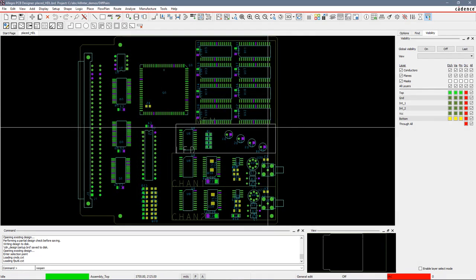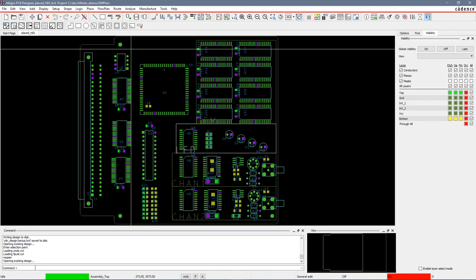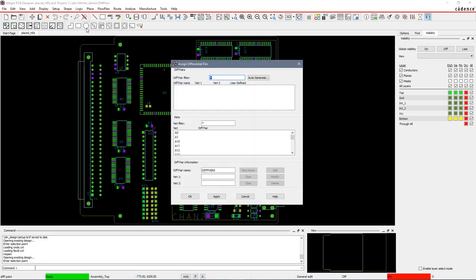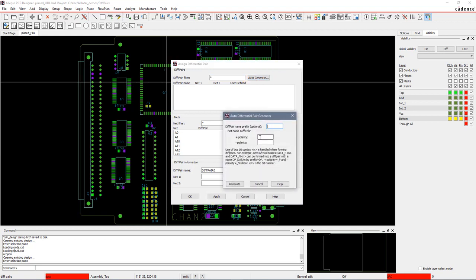Let's reopen this design, and let's create them automatically using the same command. Logic, Assign Differential Pair. Top right hand corner, there's a button called Auto Generate. Let me select that. And it says I can give them a diff pair name prefix if I want to. I'll ignore that. And now what's the plus polarity and minus polarity?